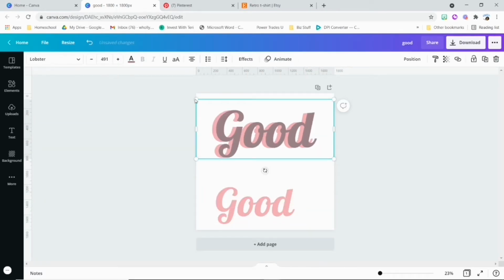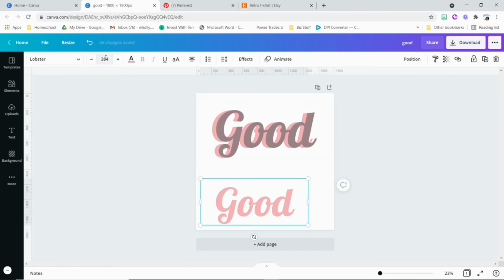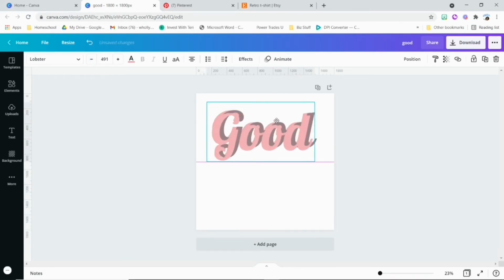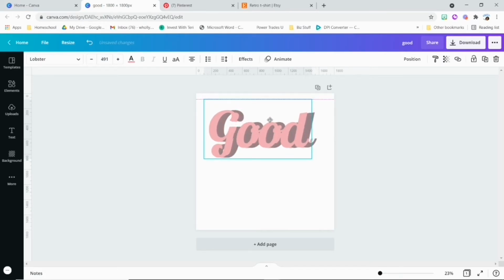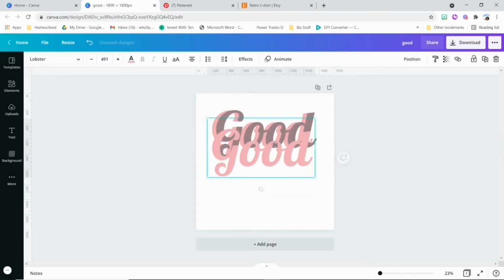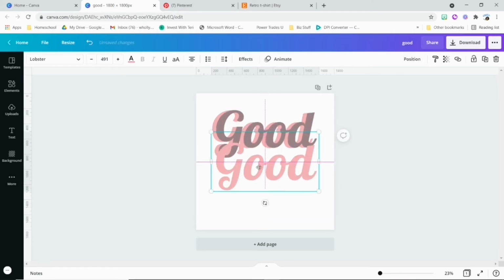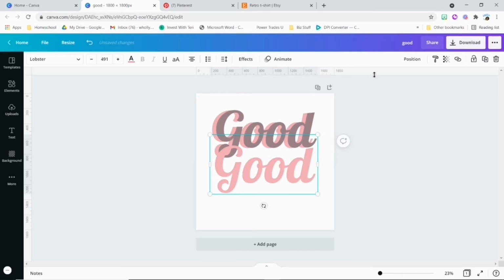Let me look at this size. It's 491, so I'm going to change this to match it, 491. And what I'm going to do is put it behind here to make it a thicker drop shadow. But right now, it's a top layer. I want it behind it. So I'm going to click on it, click position, and move it backwards.